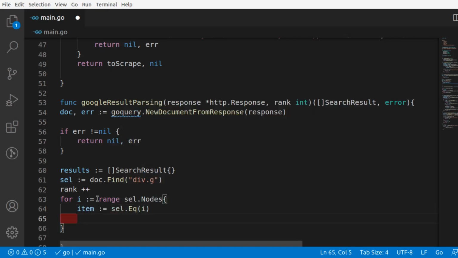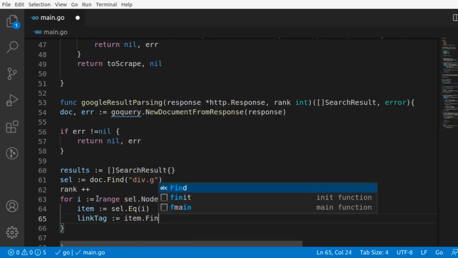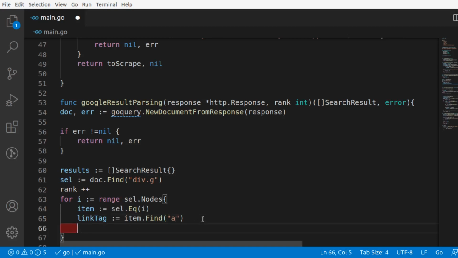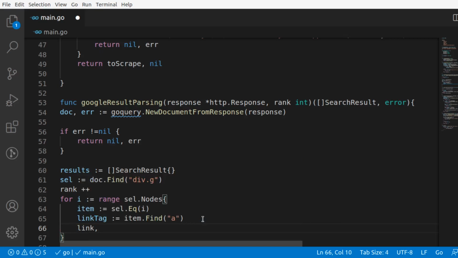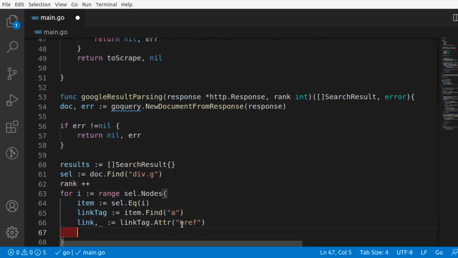So I'll get the item, I'll get the link tag, item.find a. As you know, in HTML, a always has the link tag, and the link itself will be in link tag dot attribute href. When you have an a tag, you'll have href. That's why we said link tag dot attribute href.